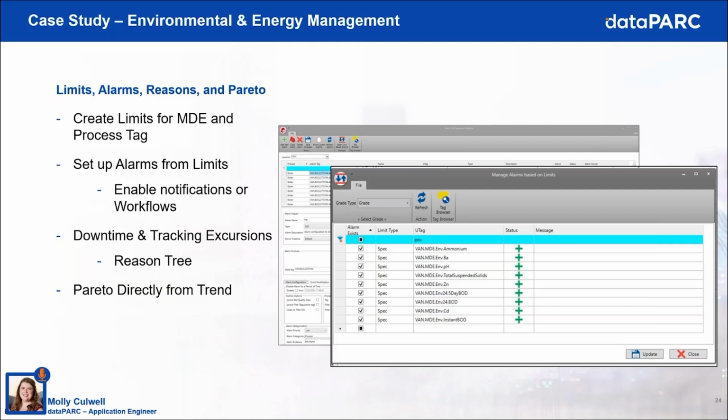So now I just created 10 alarms very quickly, and I didn't have to go in and manually add all of those because I did the work on the front end with the limits.